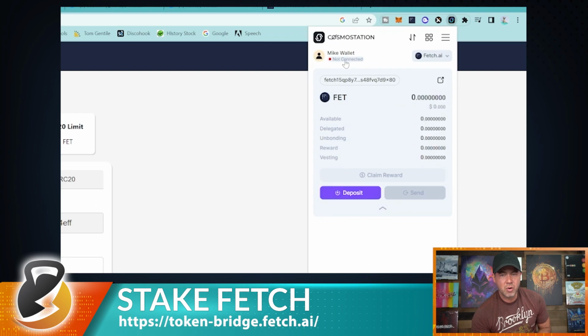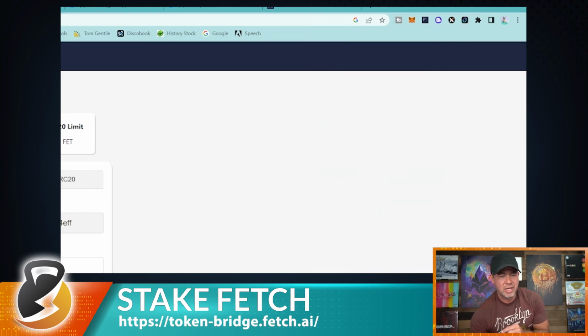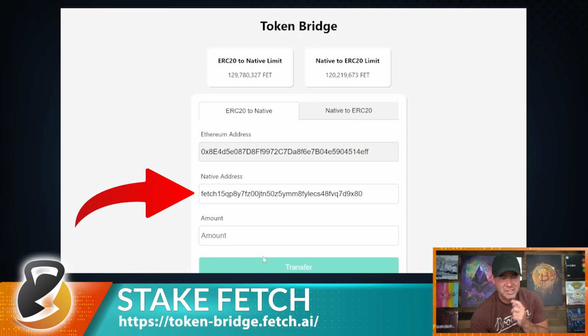We need to go over to the Fetch part of the Cosmostation wallet, and here is the Cosmostation Fetch address. And you can see we have 0 Fetch in here. I'm going to go ahead and copy that. And I'm going to come over here and paste that Fetch address into the token bridge.